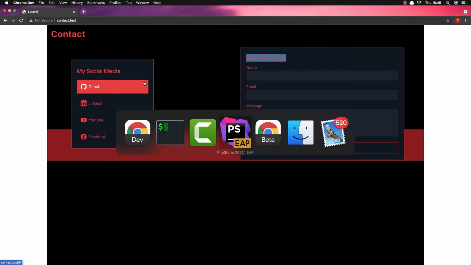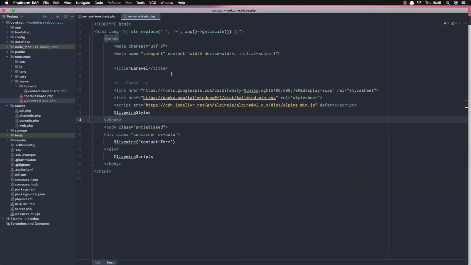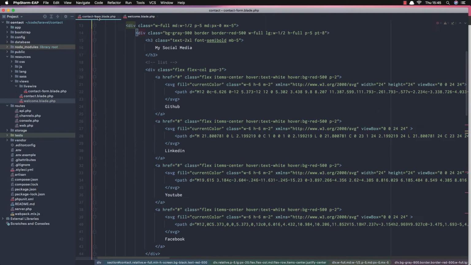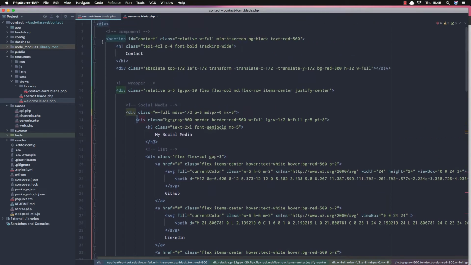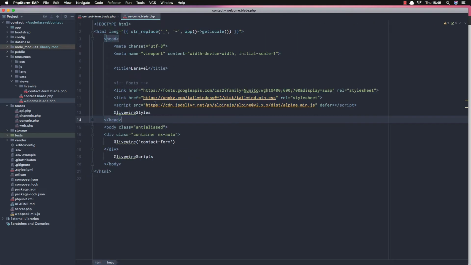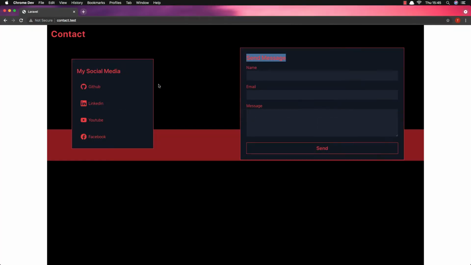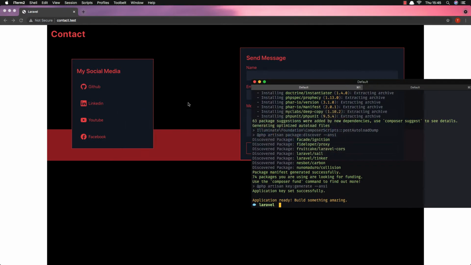And I have opened this in PhpStorm because I want to copy the form and the Tailwind CSS CDN from here. Okay, now the application is ready, and cd into the contact-vue.